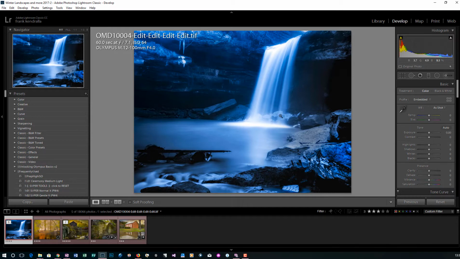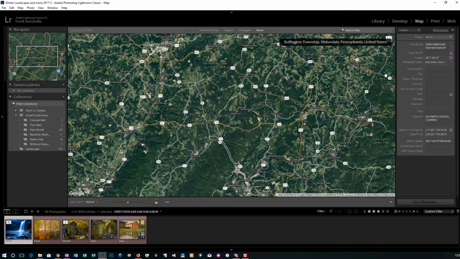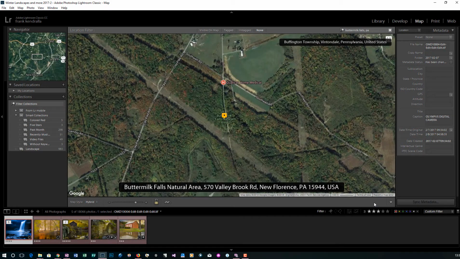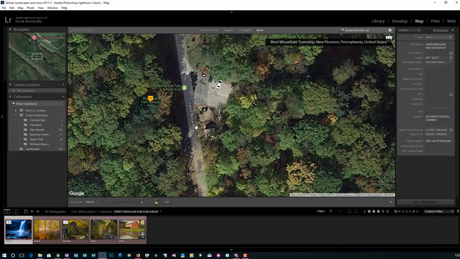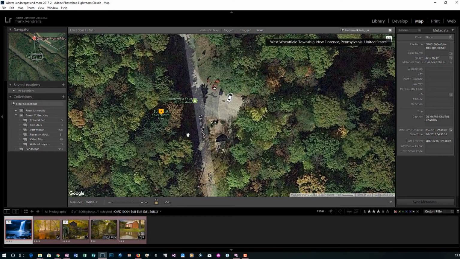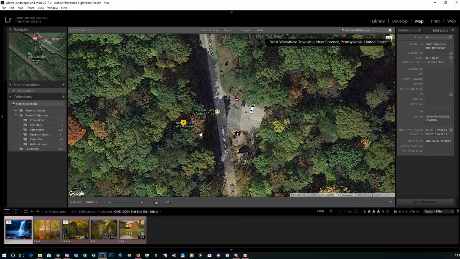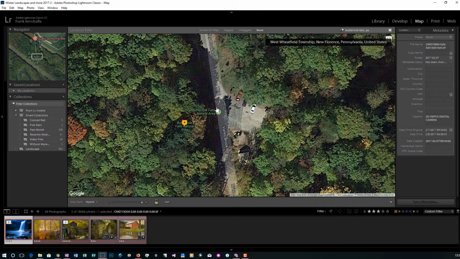So again, this is the image we're going to tag in the map module. I know that this is Buttermilk Falls, so I type in Buttermilk Falls, and then I just hit search, and this is exactly where Buttermilk Falls is. So as we scroll in, it's not going to go in deep enough to get us all the way to where the falls itself are. This is over on this section here.